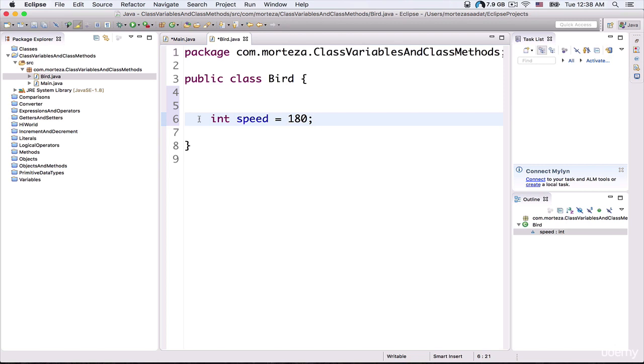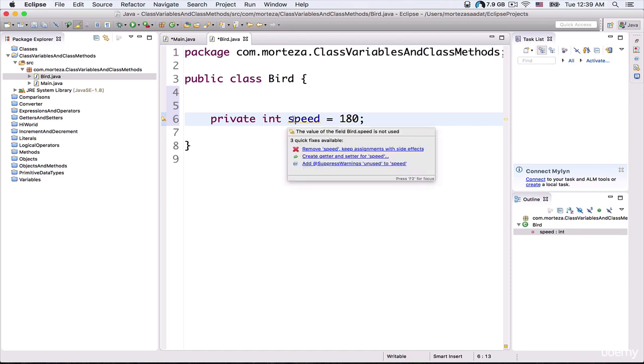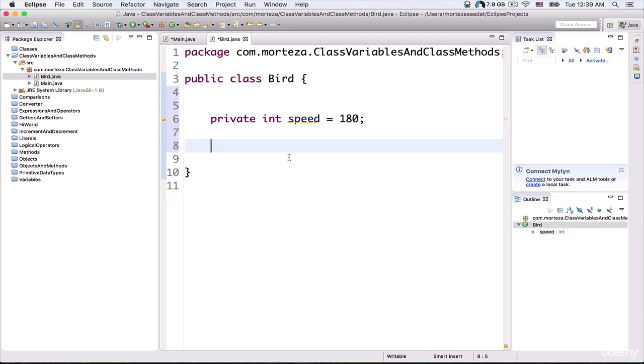And remember that I told you in the previous tutorial that you should always use this private access modifier for your instance variables in order not to allow any other classes other than this bird class to access this speed instance variable directly, okay? So now I want to create a getter method and a setter method for my speed instance variable.